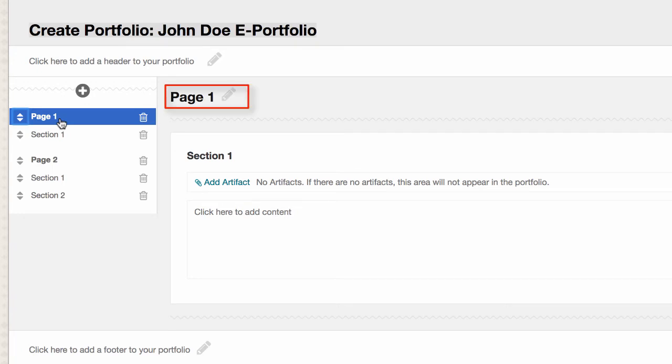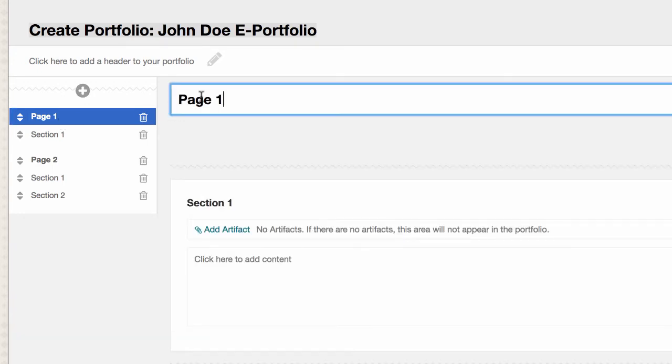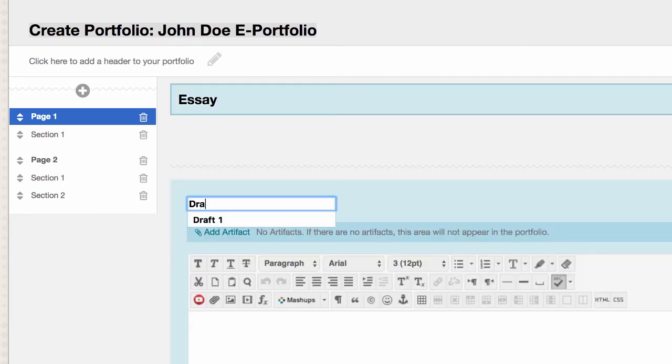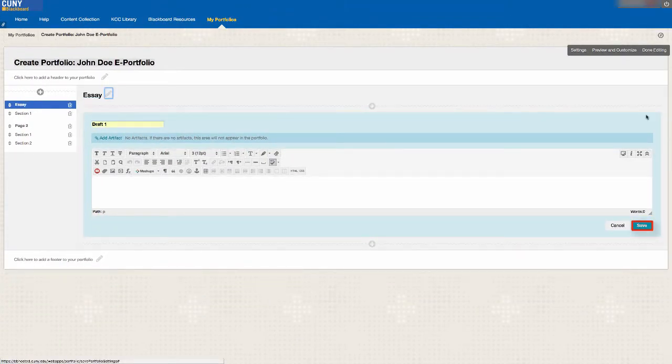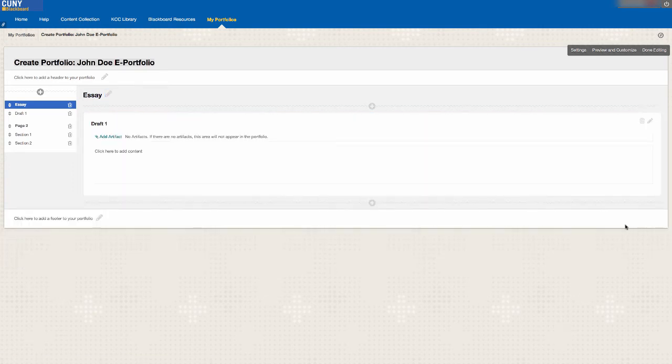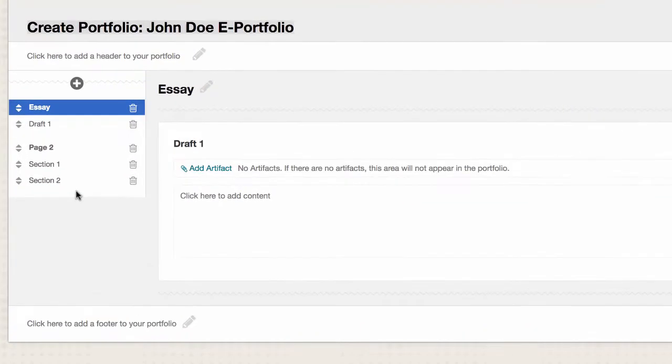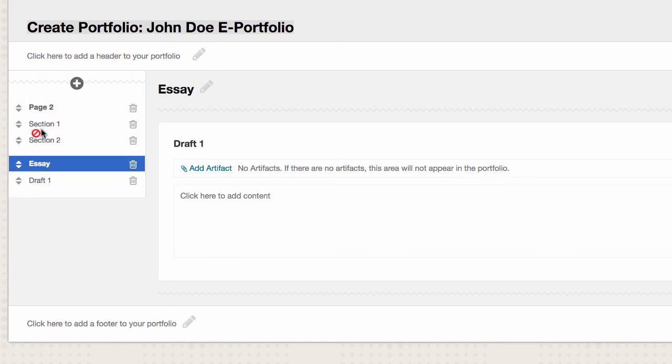You could change the names of your portfolio pages and sections by simply clicking on the names themselves and typing them in. Make sure you click Save after you title each. The pages and sections that you create will be listed in the left navigation column, and you can organize them by dragging and dropping them.